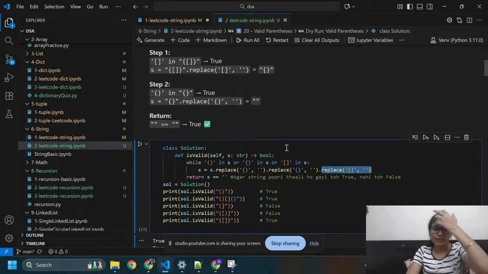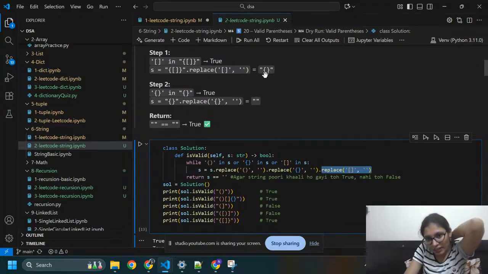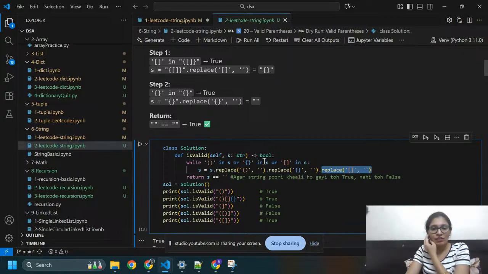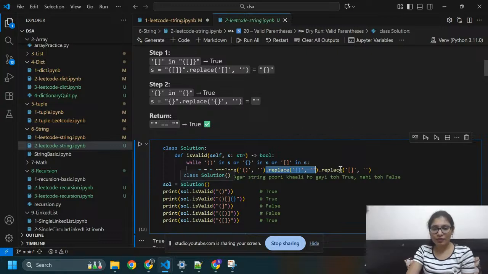After removing the square bracket, I got this bracket, the parenthesis. Now I'm going to check again: s equals parenthesis. Here I'm going to remove this bracket again from the string, and now I got the result s equal to the empty string. If the string is empty, then it returns true, otherwise it will return false.